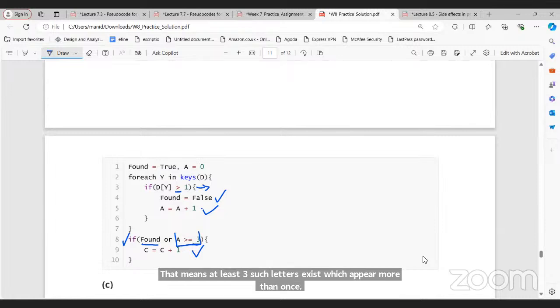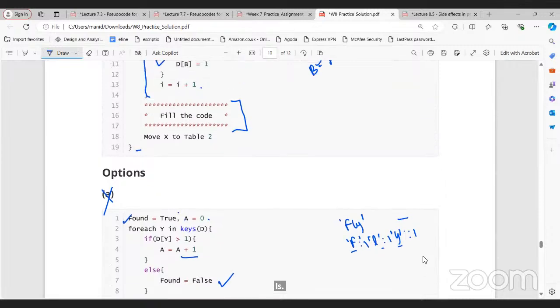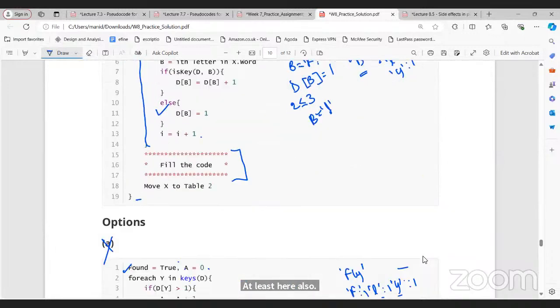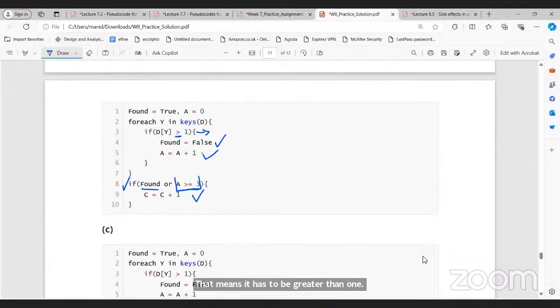Is that clear? Yes, ma'am. And that is our condition. See, that is the question. That at least 3 letters are appearing twice. That is more than once. See, this at least is very important. Both places, at least is given. At least here also. At least here also. That means it has to be greater than 1. Understood? So this option is going to be correct. Why? Because found is also going to be checking when it's true. And this is the correct option, that at least 3 letters are there which are appearing more than once. So I think B is the correct answer.